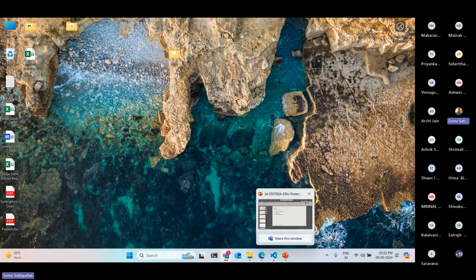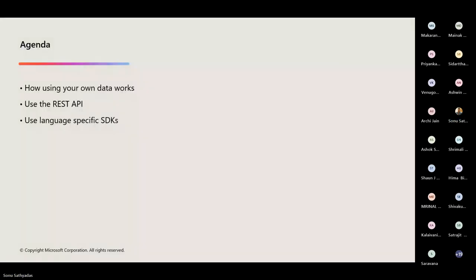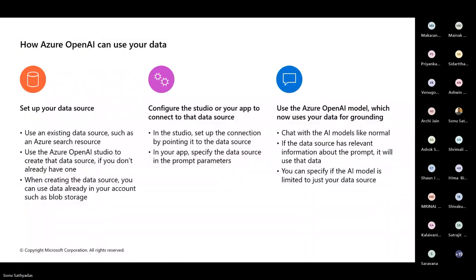So in this module, we are going to discuss that. Here you can see we can set up the data source. That means if you want to do this in Azure OpenAI with the help of code, you can manually do all these steps. But if you are using the Azure OpenAI Studio, it is very, very easy to configure. In OpenAI Studio, you just need to specify the custom data source and write a prompt for generating the responses. I'll show you how it is.